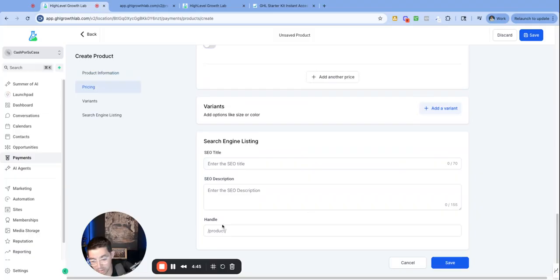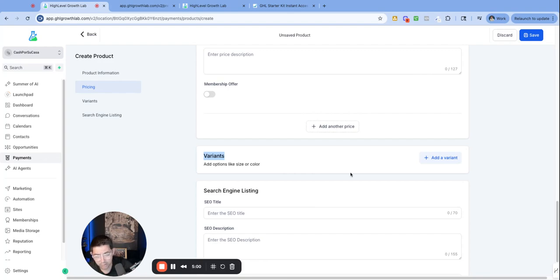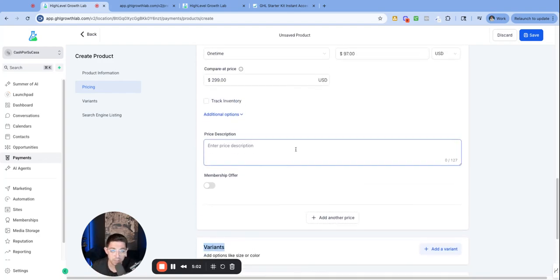And then at the very bottom, you do have some things in regards to SEO. So if you want to put the SEO title for the product, SEO description, and also the handle. You also have variants here. So if you have like a t-shirt, this is very big for t-shirts.